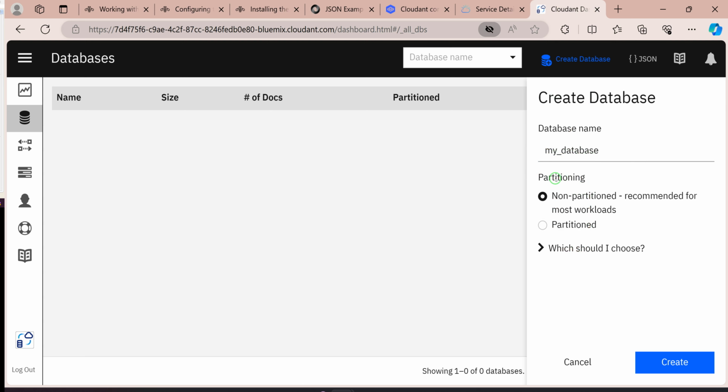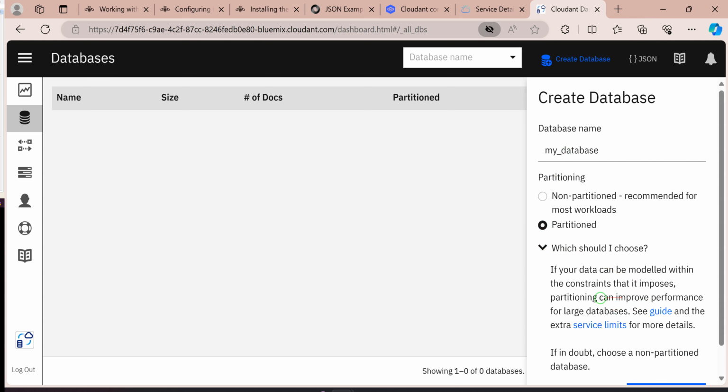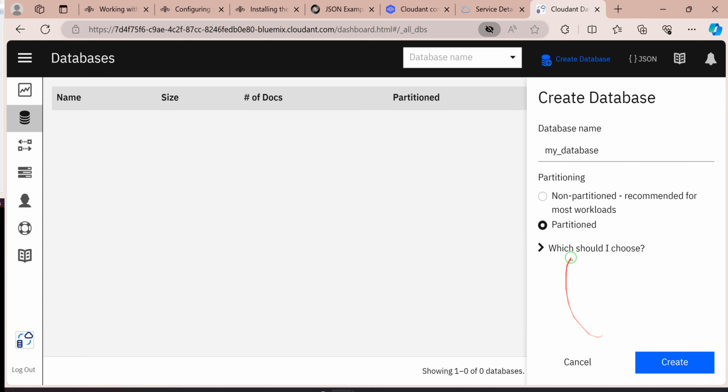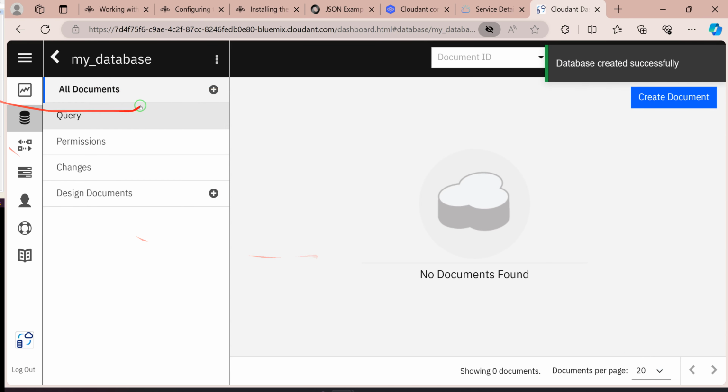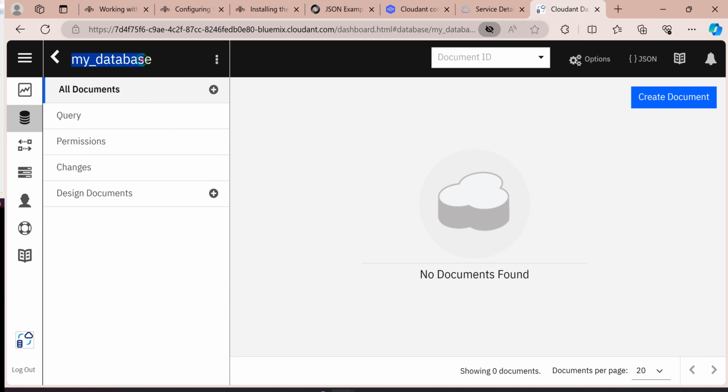They give you an option if you want to do partitioning. If you want to do partitioning, use that one, and you could read more about it. You could improve your performance for a large database if you do the partitioning. Since it's not large, I just want to use the basic one and create. And if you're not sure, you could just pick that one. Now we just created our database. The name is my database.